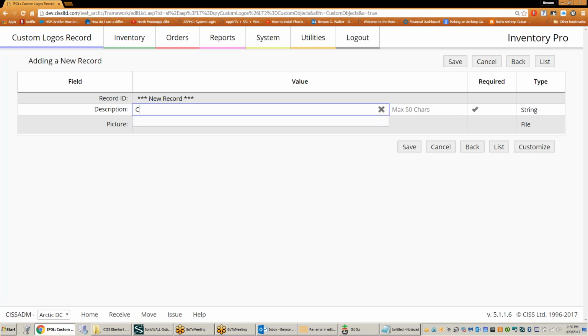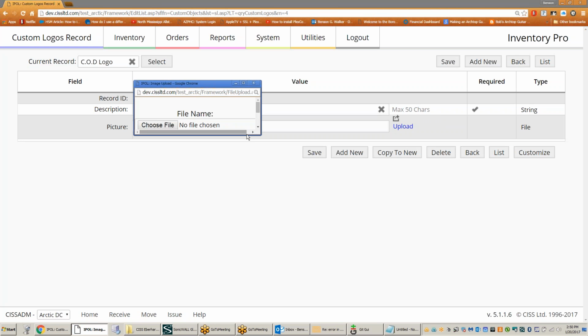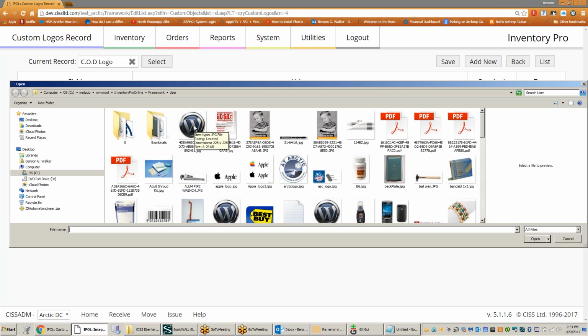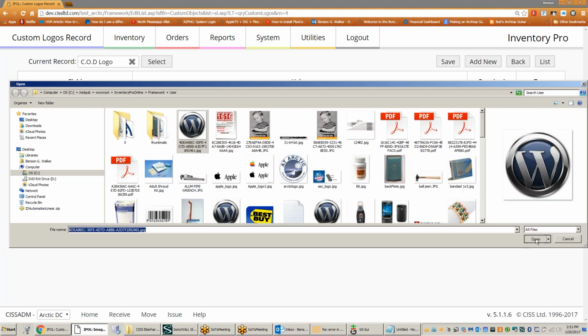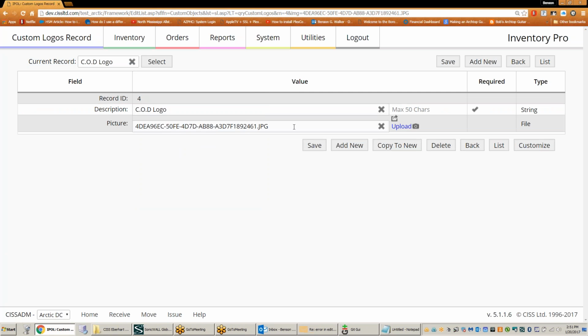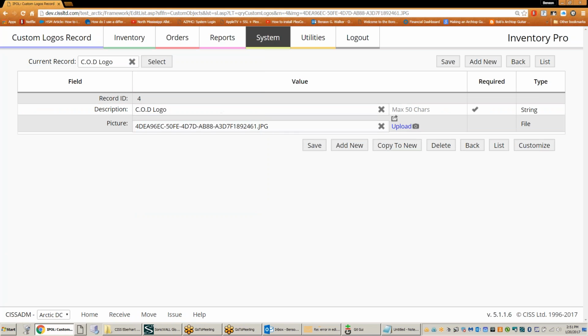Okay, and we're going to call it COD logo. I'm going to save it. Then it gives you this upload link right here. So you click on that and choose a file. We're going to choose this one right here, the WordPress file. I'm going to open it and upload it. So now that logo is up on the server and available for use.